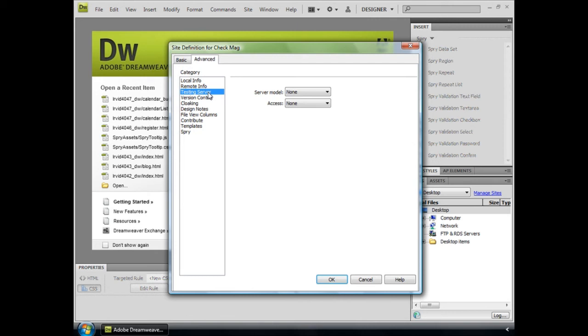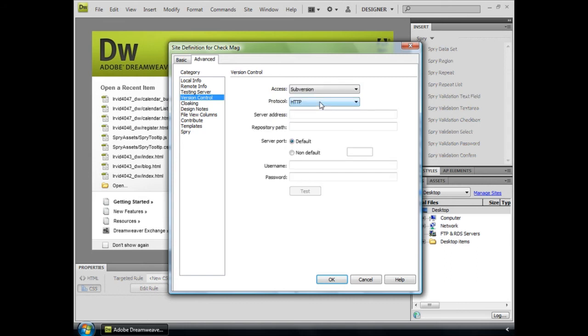We also have something new in Dreamweaver CS4. We have a version control category, and this ties into Subversion. So for those of you that are currently using Subversion, Dreamweaver now actually ties into that and can help manage your version control directly from within Dreamweaver. So that's a really nice new feature.